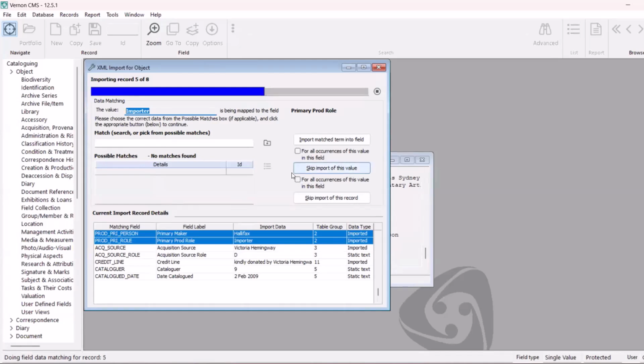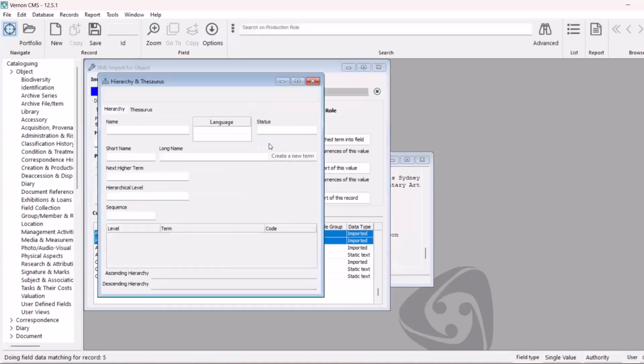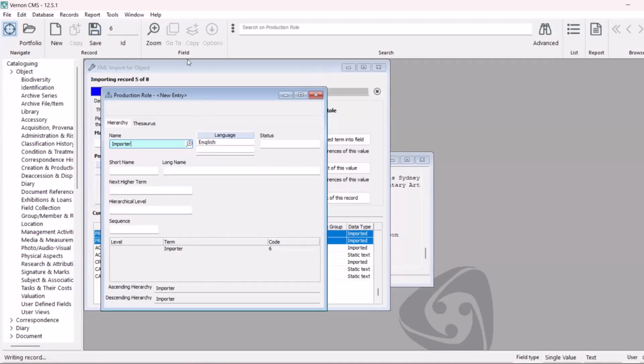You could, for instance, just skip that entirely and you might sort it out later. But more likely, you would use the match field to search for an alternative term, or you would use this create a new term button to add importer with whatever spelling you wanted and whatever upper and lower case convention you wanted directly within Vernon, so that you can forever use that in the future. So let's create a new term for importer in the production role file, and we'll just use the same upper and lower case as we had in our import data.